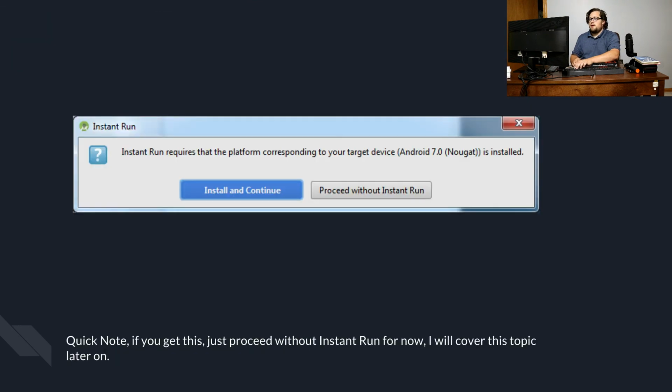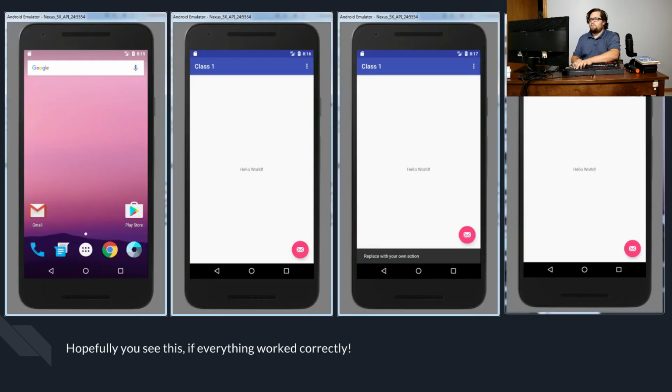You may get this error, and I got this error because I don't have 7.0 or 7.1.1 installed. I'm building 6.0 and running on a 7.0 device. It's important if you want to have Instant Run to match those. In my case, I'm going to proceed without Instant Run. I don't really need it at this point. Instant Run's just a handy way to make changes and see them right on the device on the fly. I have a love-hate relationship with that at this point, but we'll talk about that topic later on.